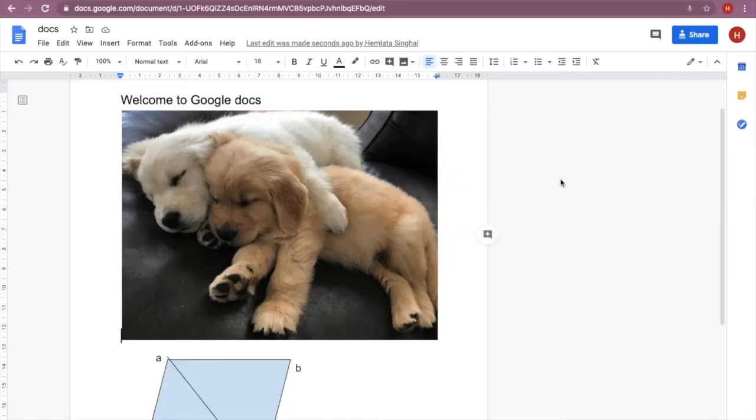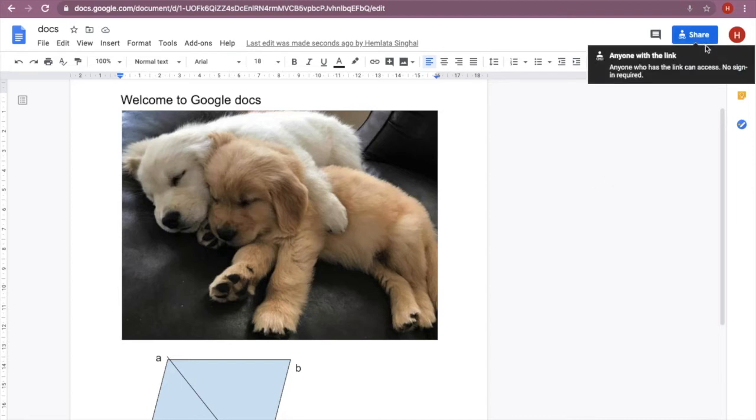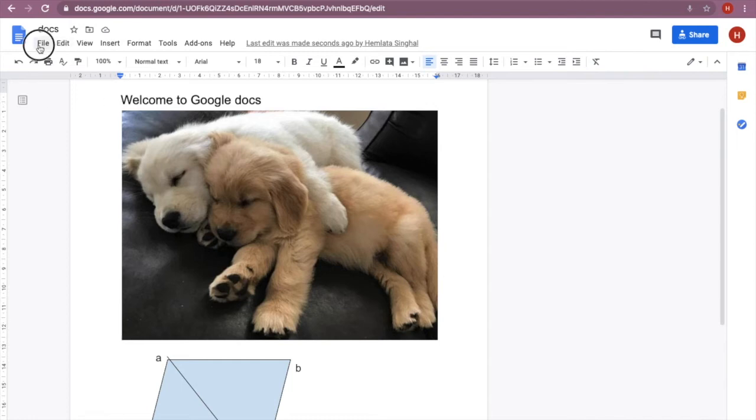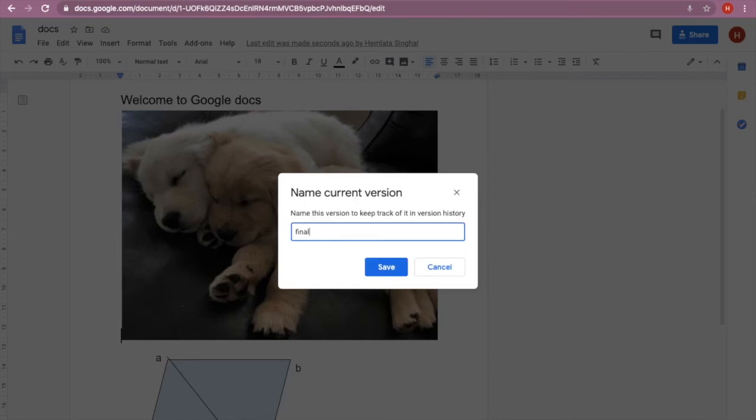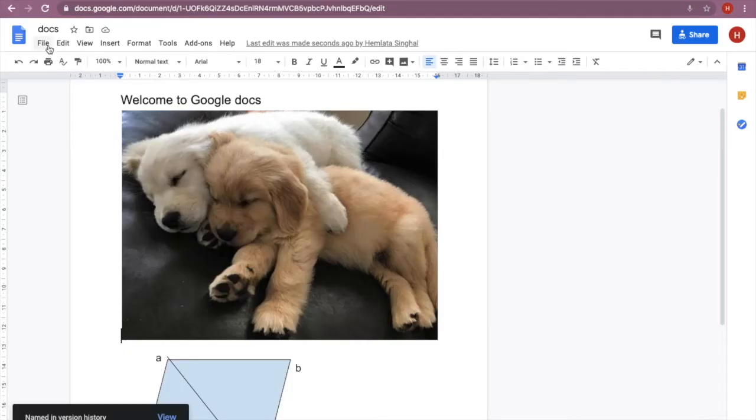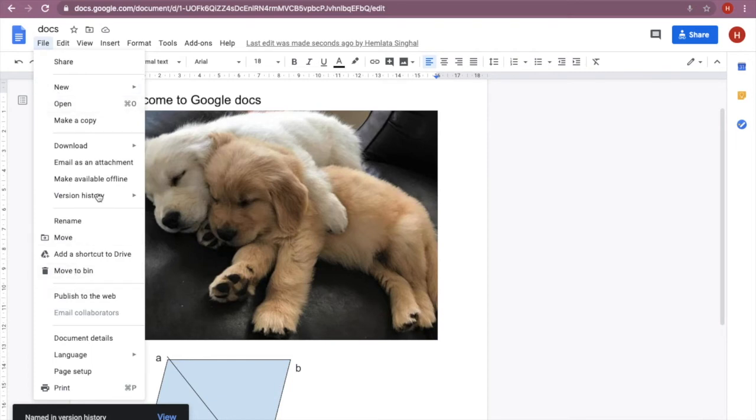The next feature is the version history. It's a very beautiful feature. When you are sharing the document with your colleagues and they make any changes which you want to revert, then you can go to File and see the version history. I can name the current version and save it. Again, I can go back to File, click on version history.